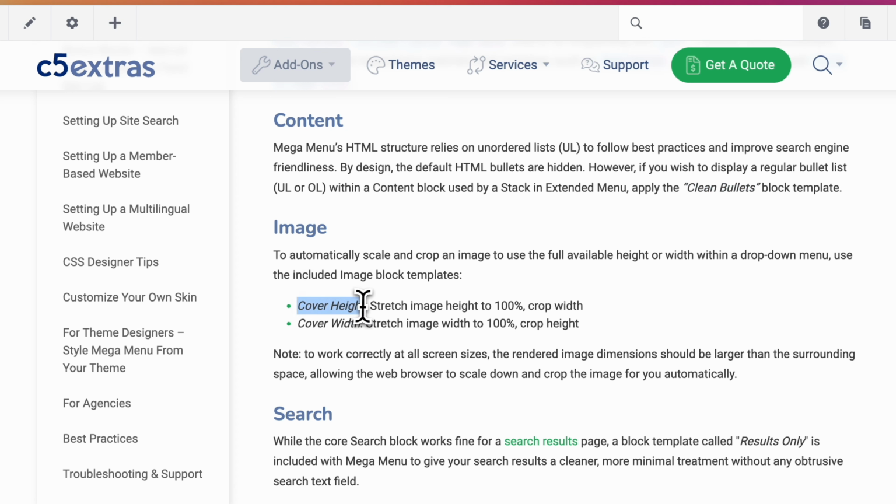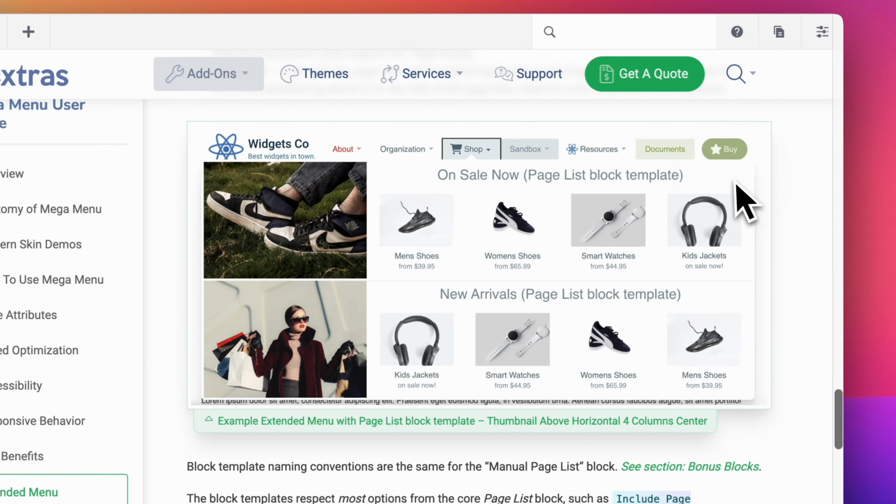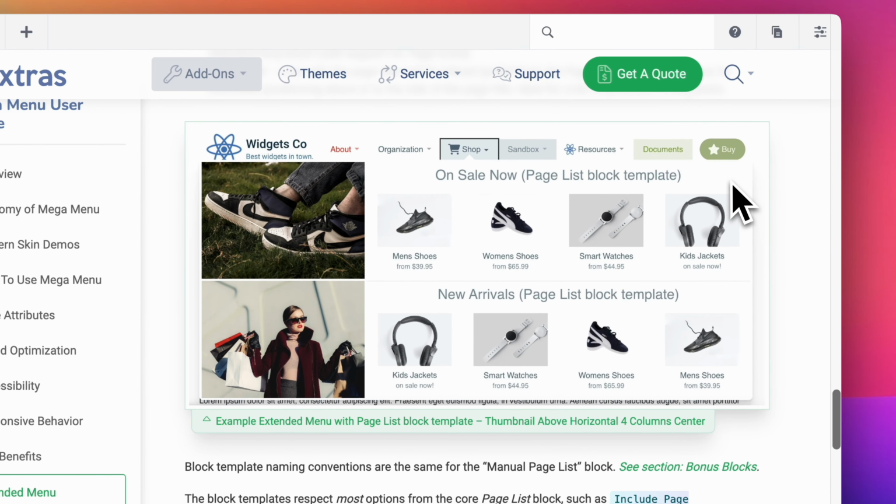The other kind of block template is for the image. We've got two, one's called cover height, the other one's cover width. And I've used that in this example. You see in the screenshot, the image on the left, the two of those, they've been stretched so that they take up the entire space available, regardless of the aspect ratio of the image.